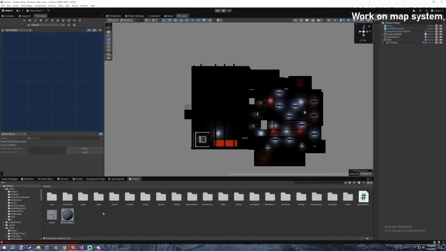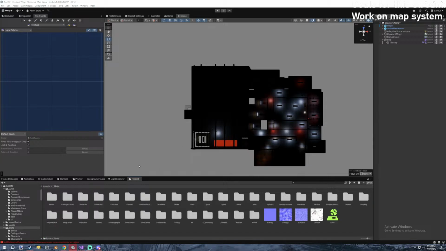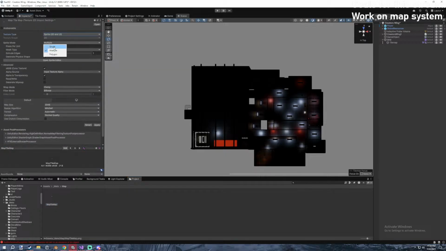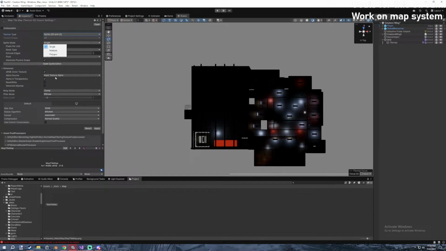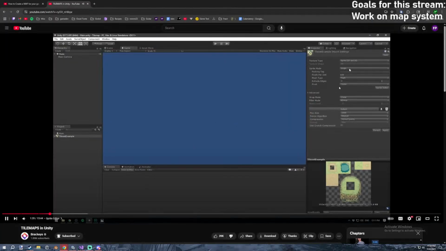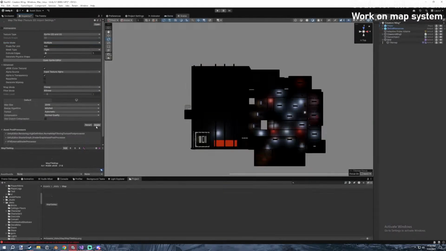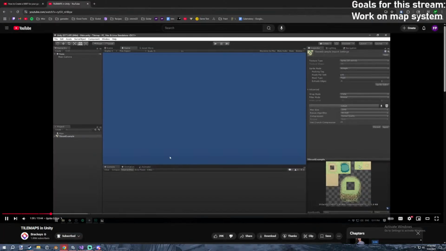I just need to figure out how this works, because 2D is not my thing. Do I set it as multiple or set it as one? Set the sprite mode from single to multiple. I assume I want no point. That would make sense, because we have multiple sprites in here.